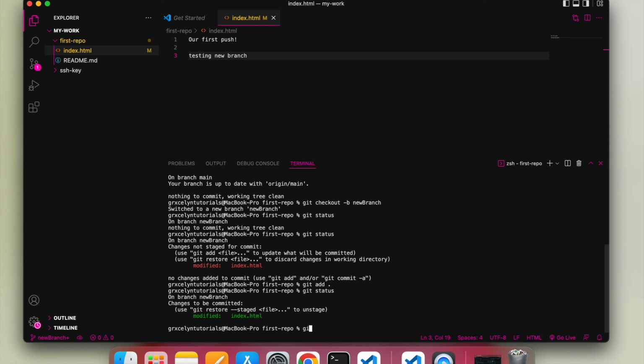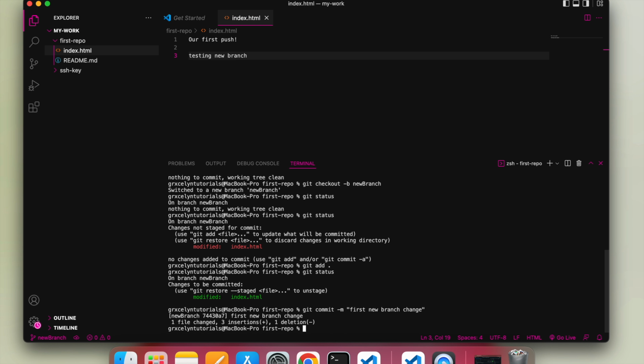Now we're going to go to git commit -m "first new branch change". The message can be whatever you want it to be. I always keep mine fairly short so I know exactly what I was doing in that change. We're going to hit enter. And now we're going to do git push. Now, this next step, really pay attention because this is going to happen every time you make a new branch. Once you type git push, we're going to hit enter.